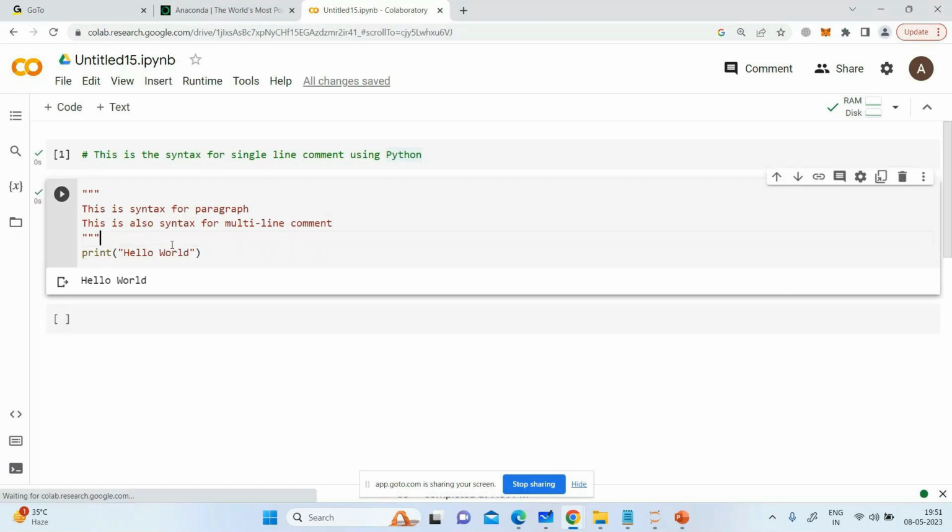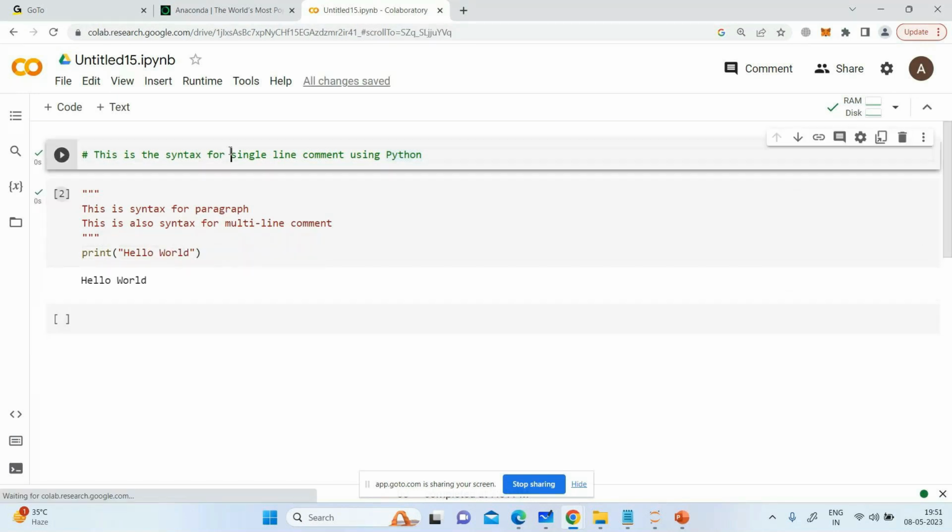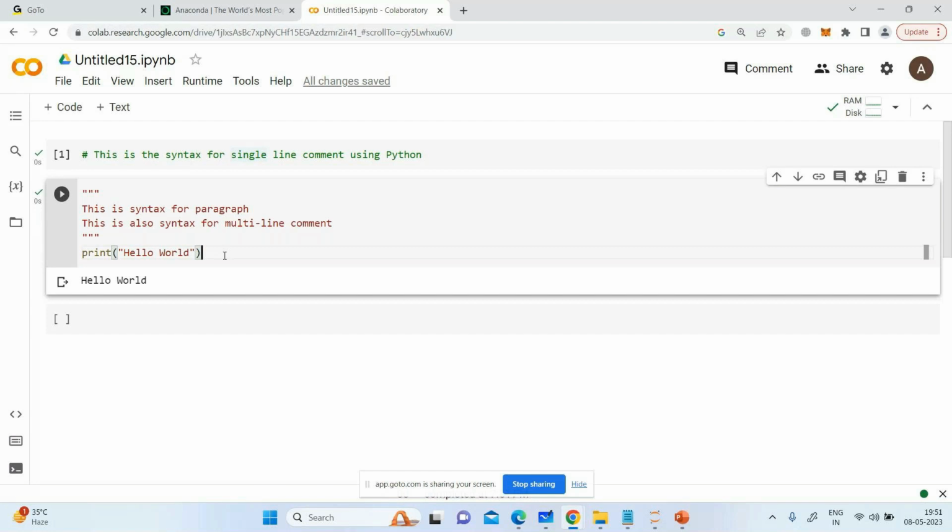Perform shift and enter and it will return hello world here. So this is the syntax for a single line comment using Python. And there is a print statement which gives me hello world here.